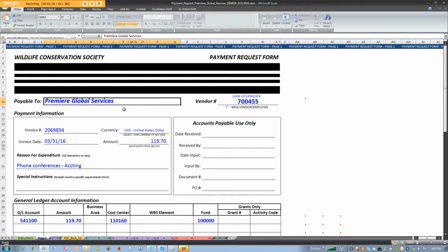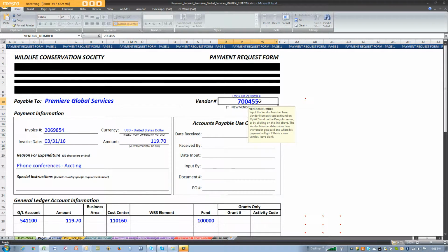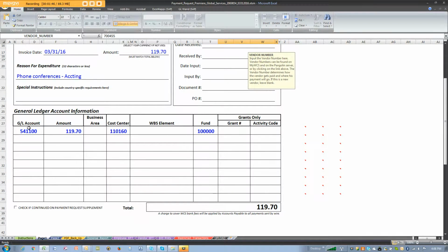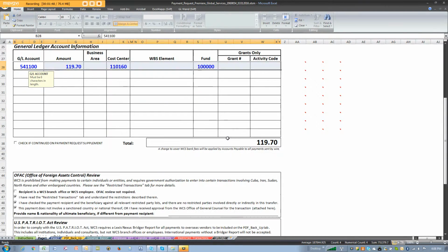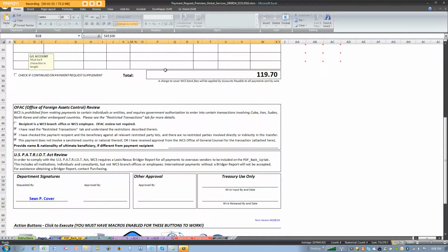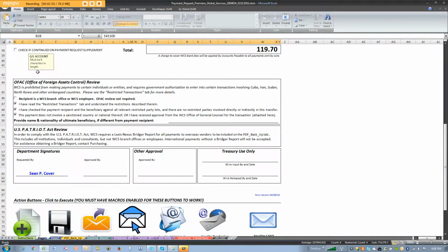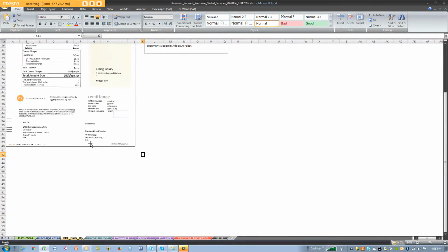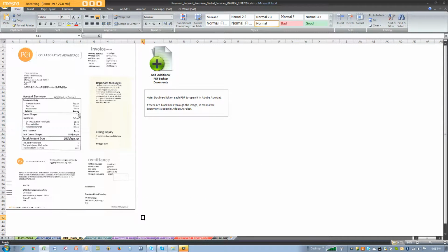Here is the requested invoice to be paid. It's the Premier Global Services, $119. It's got the vendor number. It's got appropriate accounting information. Everything looks fine. There are no red warning messages anywhere. Everything's been checked off. You can go to the PDF Backup tab and find the invoice that's attached.